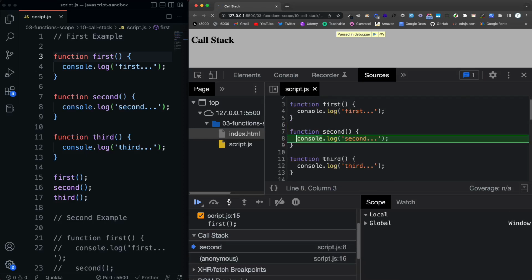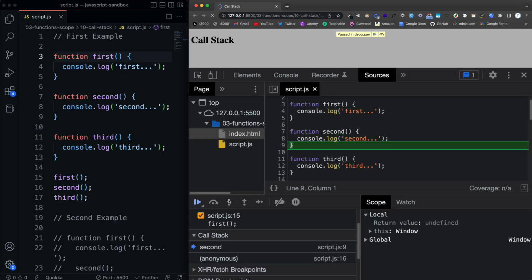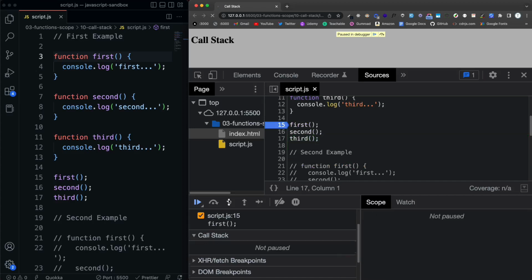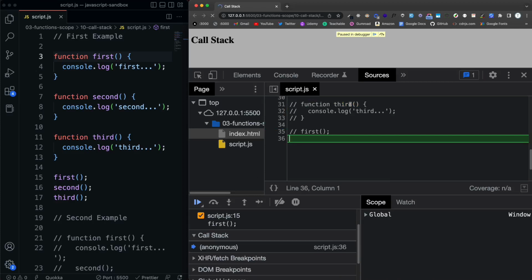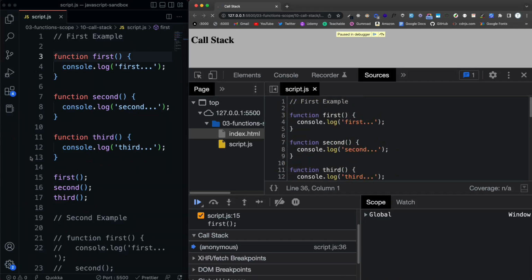Now we're going to run second. Second gets pushed on the stack, step through it, it gets popped off. Let's run third. That gets pushed on, we step through it, and then it gets popped off. All right, so that's how this piece of code works, just like I showed you in the slide.